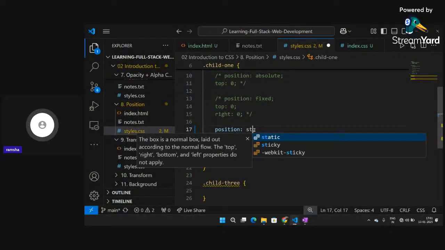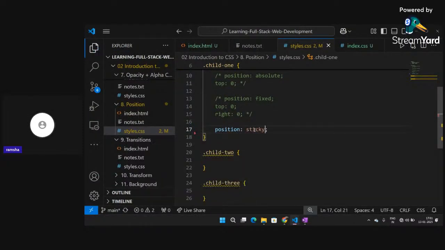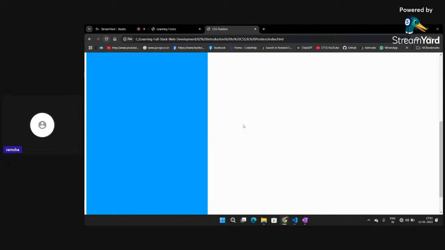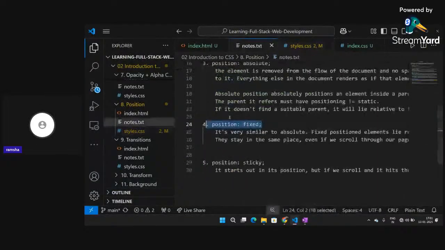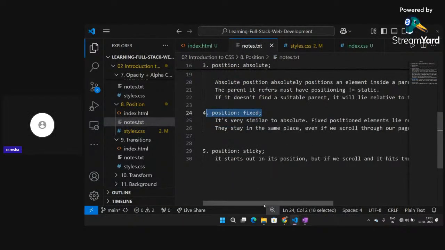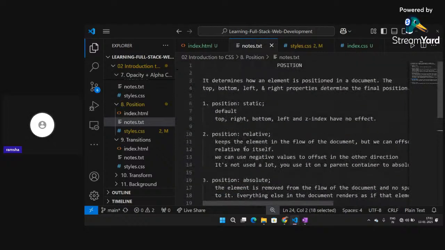In place of fixed, I can also write sticky. This is another position property. So if you write sticky here, nothing will happen, right? So all of these things you can perform, and you can play around with it a little bit. So these are the important position properties.